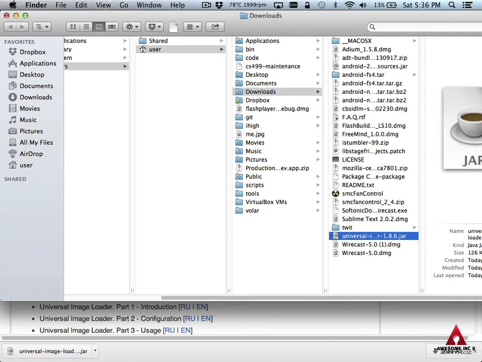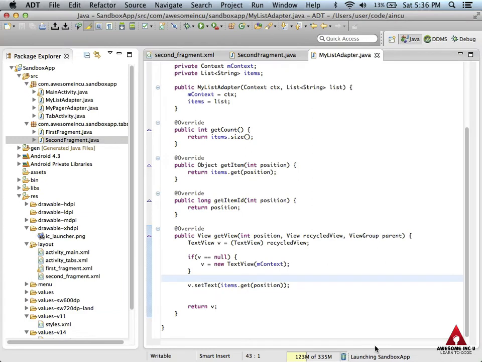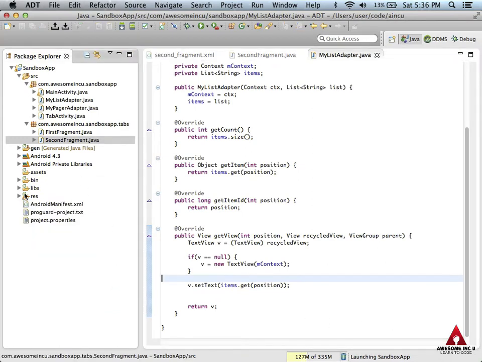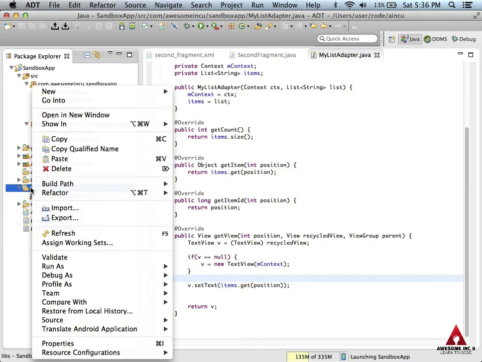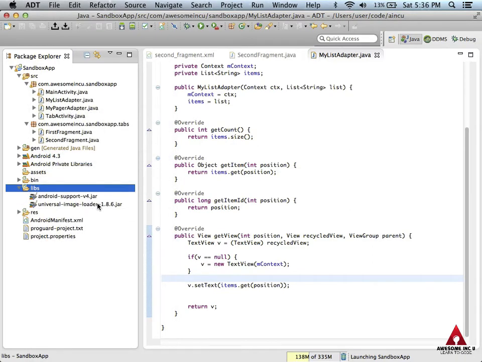Inside Eclipse, you'll notice one of the folders in the Package Explorer is called libs. And you notice there's actually already a jar in there, this Android support v4 thing. This is the jar that we're getting all the fragment stuff from. And if you just right-click libs, you can paste that jar that we just downloaded.